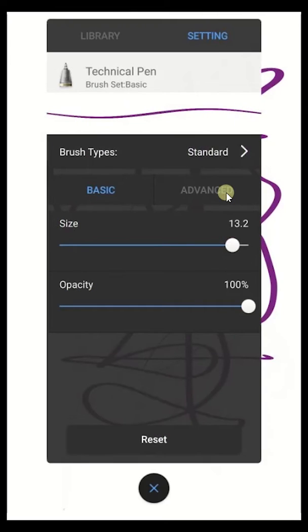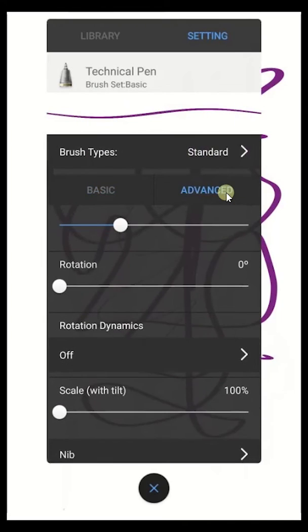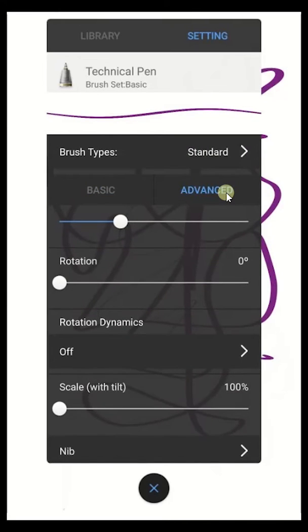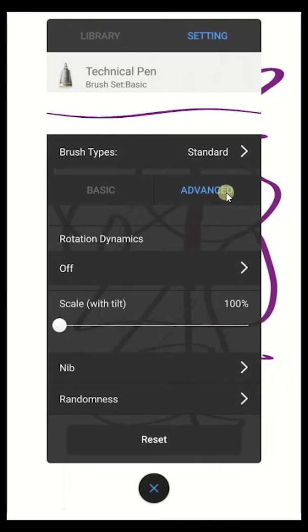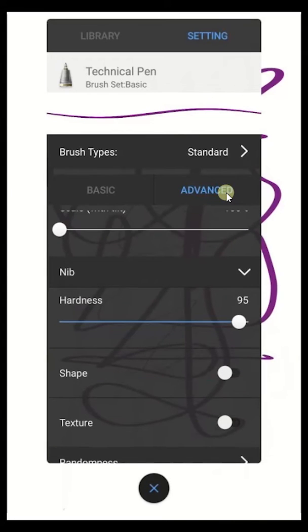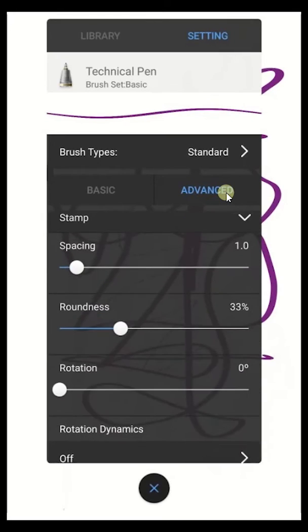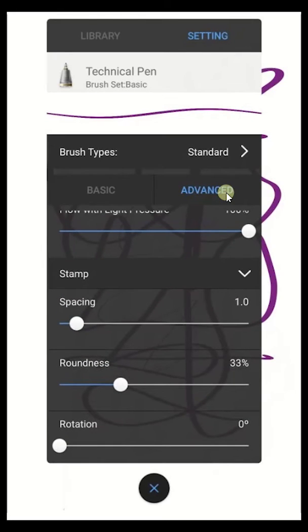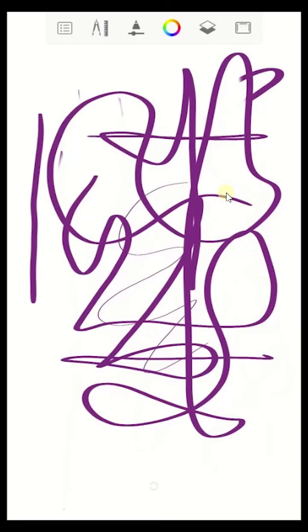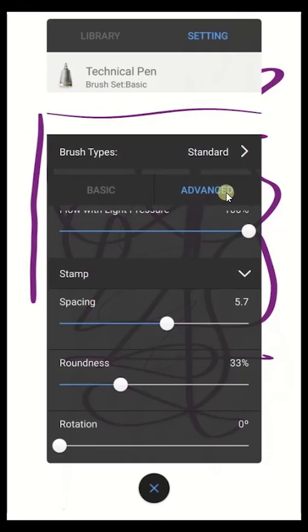I'm going to go back into my pen, back to my advanced settings. There are a lot of different things like rotation dynamics. You can scale it with tilt. You can change the hardness of the nib or the tip of it. There's a lot of stuff, some randomness. If we go back up a little bit more, let's go to spacing. I put that up to 5.7. Let's make it a little more. Spacing is up to 10.